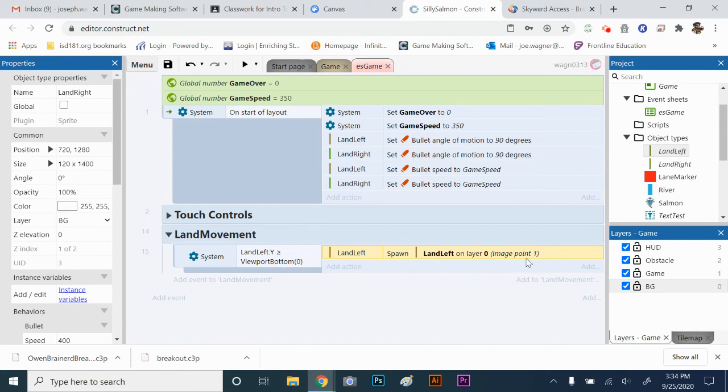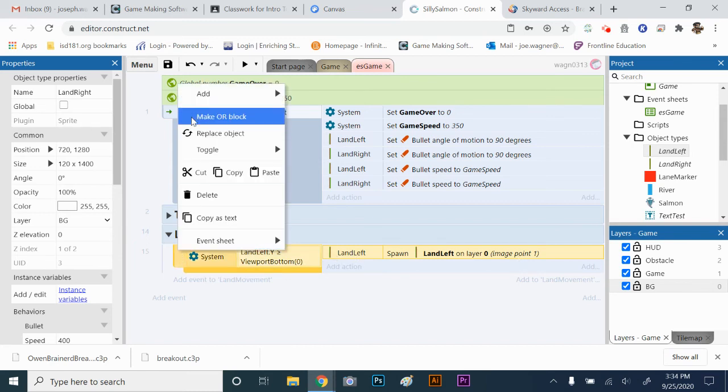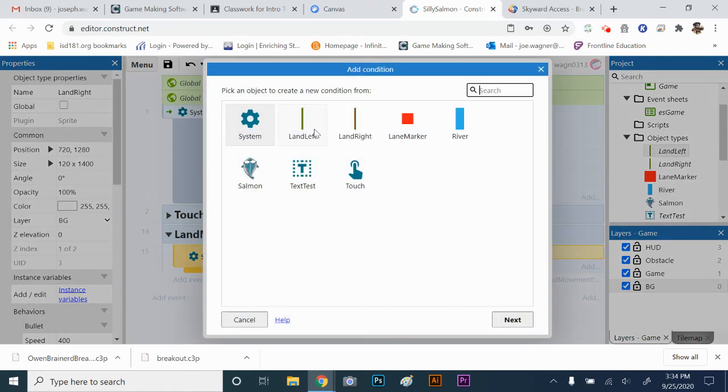Now, the issue is there's no other restriction on this. So the moment this hits, it's going to infinitely spawn a bunch of land lefts and crash your game. So we have to put a restriction on this. So we're going to add a condition here. So let's add another condition. And we have to say that land left count has to equal 1.